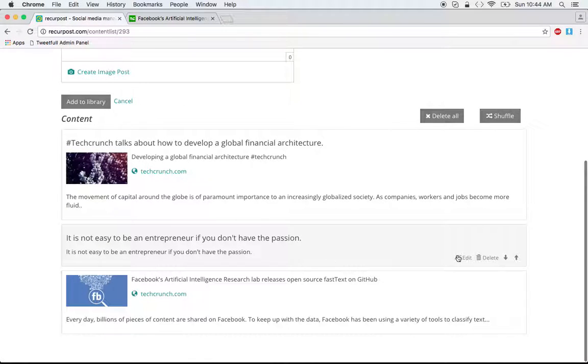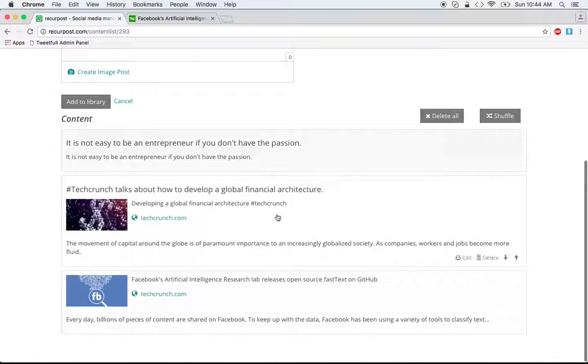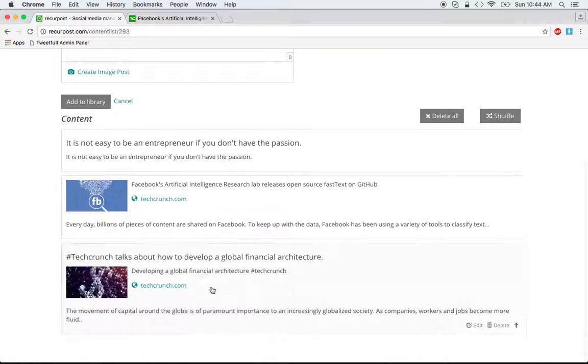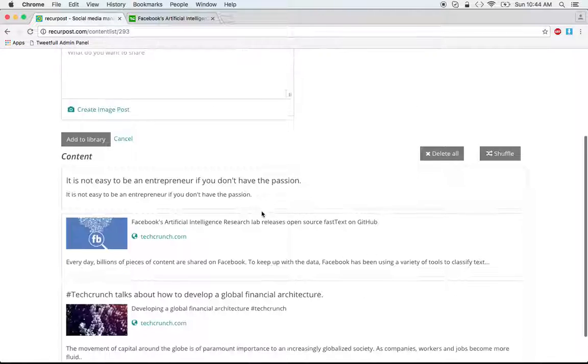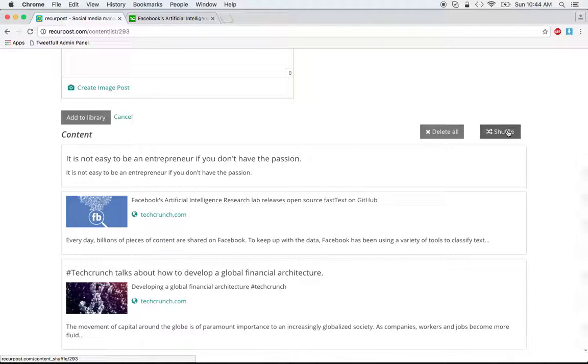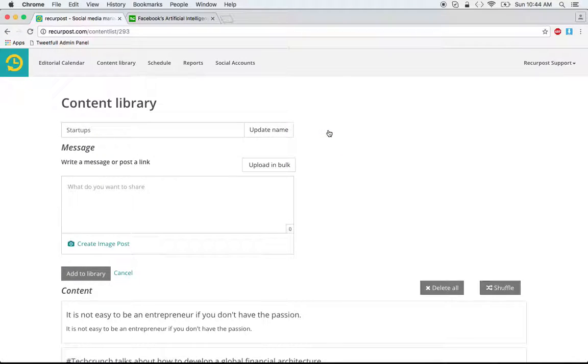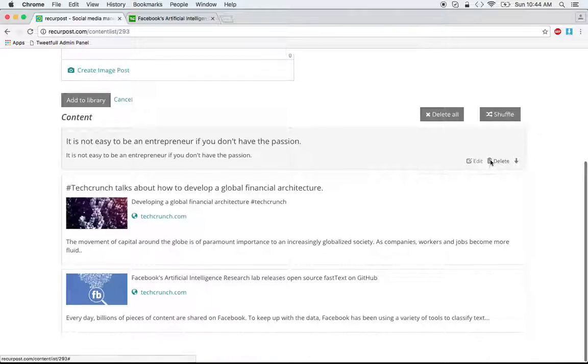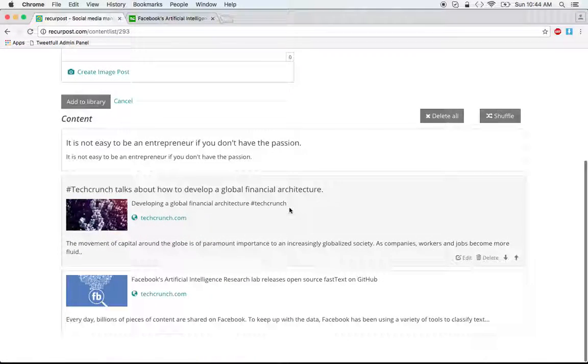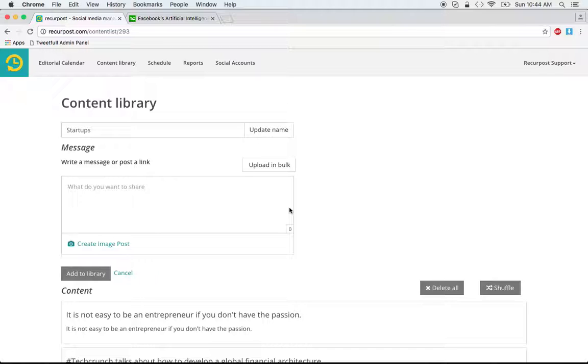Let's say I want this to be first, this to be second. So you could press this, this will be first. Now you could press this, and that will be second. So easy, easy, right? And then we have shuffle. If you wanted to randomly change the ordering, then you can click shuffle and it will shuffle things around. You see, this became second. So that's how you create your content library.